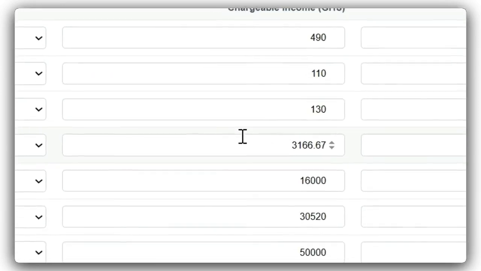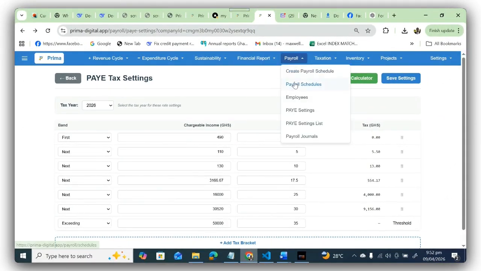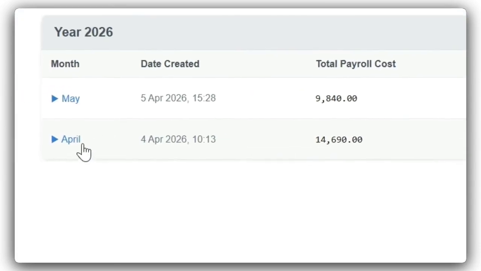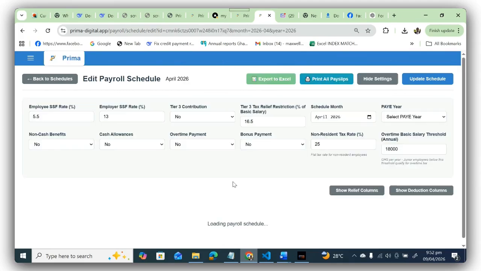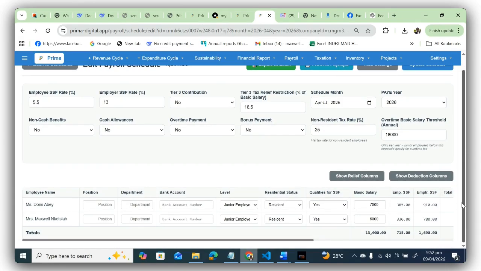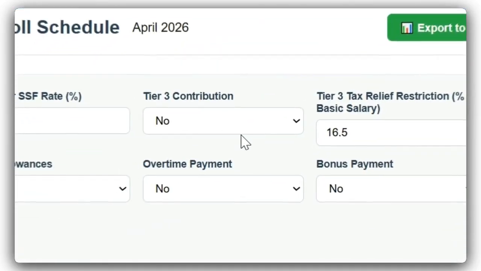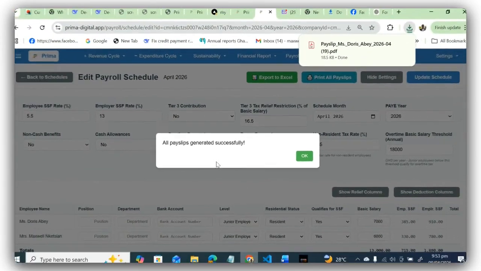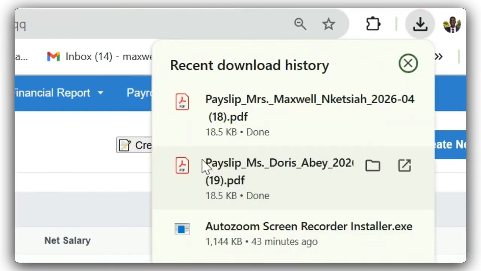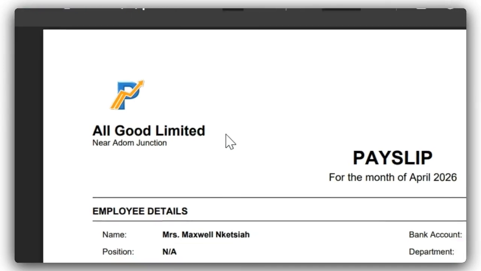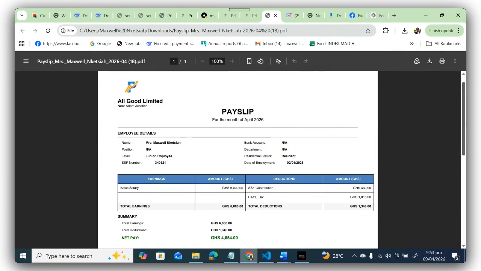Then you can also print pay slips of employees. So you go to the payroll schedules, all the payroll schedules, and then you click edit. Okay, so we have the payroll schedule, and you can just print all pay slips. Okay, so we can print our pay slip. Alright, and then we can view the pay slip like this, very nice layout. You can then send to your employees.